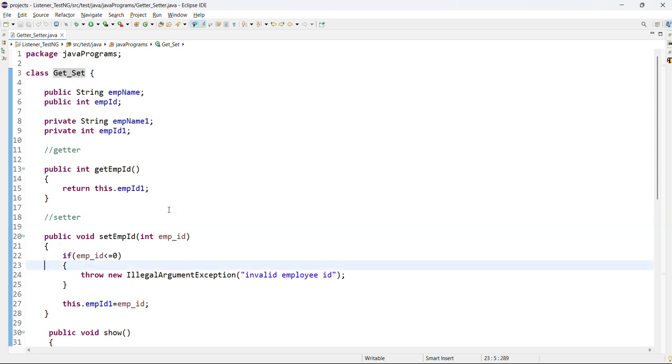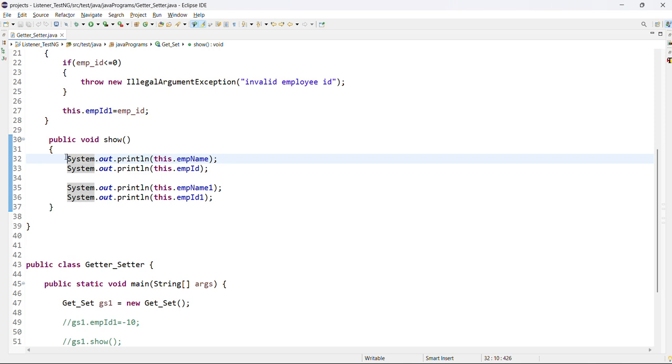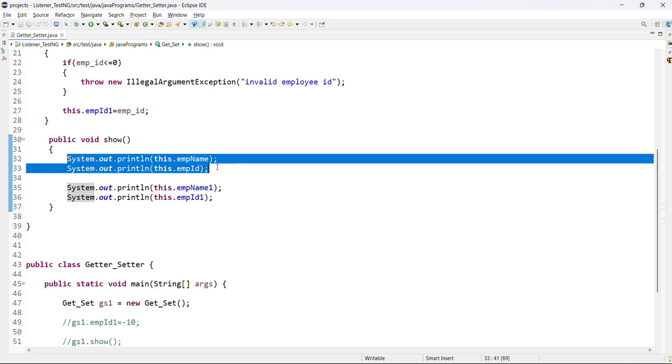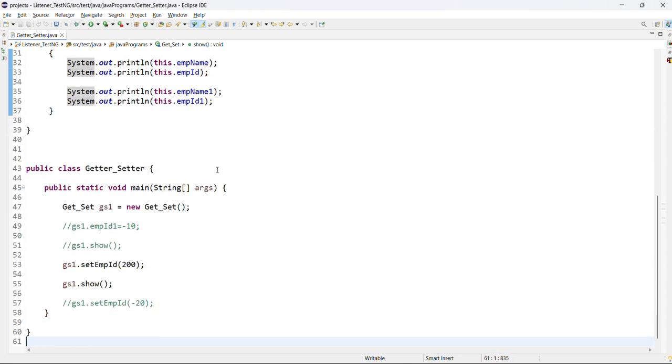Now I'm coming to the method. I have taken a public void show method. Here I am printing these two variables, so this.employeeName and this.employeeID. We know this means we can access immediate parent variables and methods, instance variable and instance method. That's why we are using this.employeeName and this.employeeID. Fine. Now I'm coming to the main method.